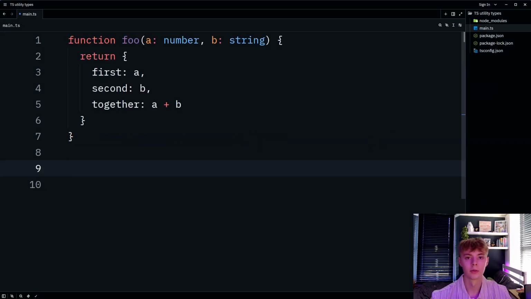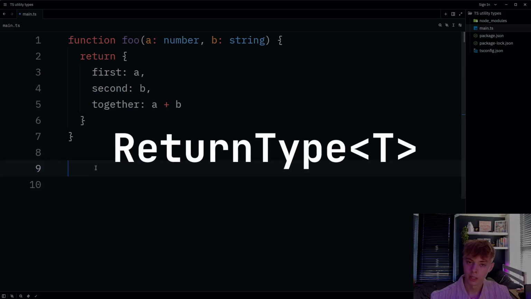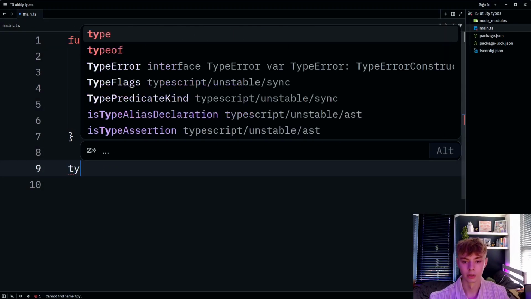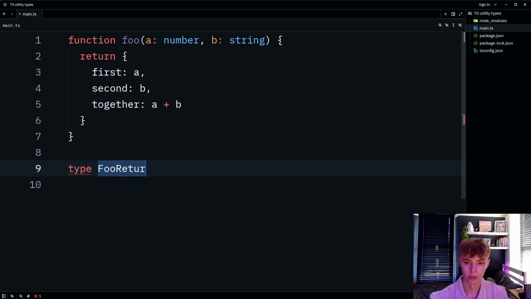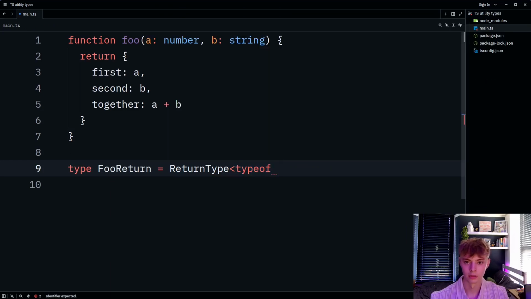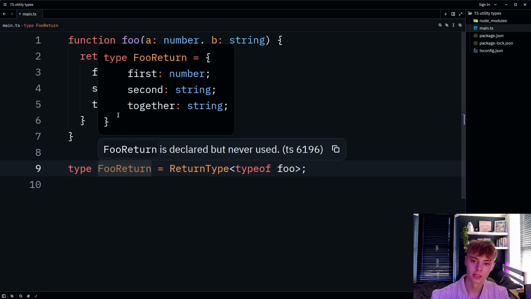The next utility type on the list is ReturnType. Say I want to get the return type that is returned from this function. I create a type for that, type FooReturn is equal to ReturnType, passing in typeof foo. And if I hover over FooReturn, you can see FooReturn is now an object type with first, second, and together, with their corresponding types.